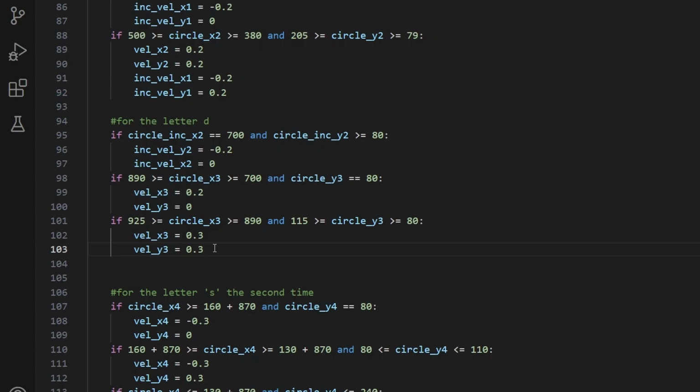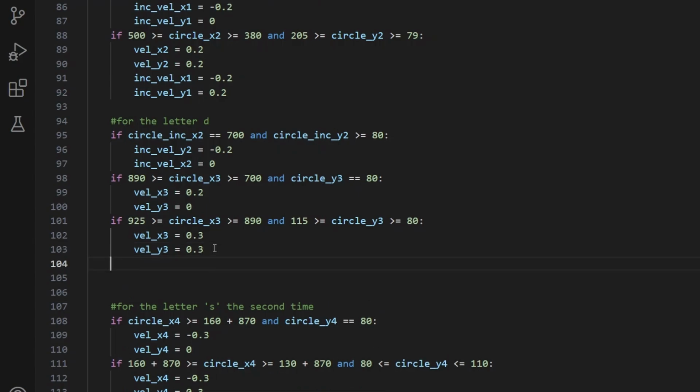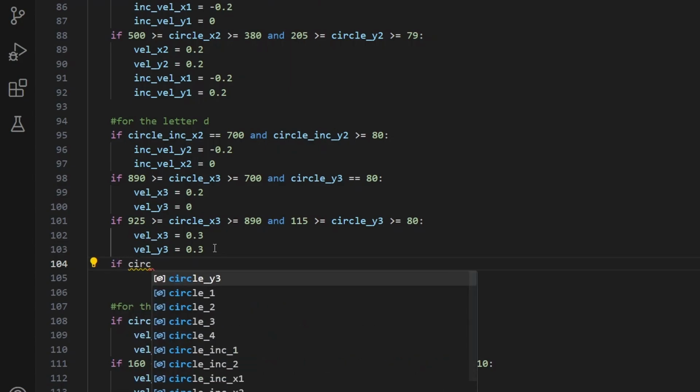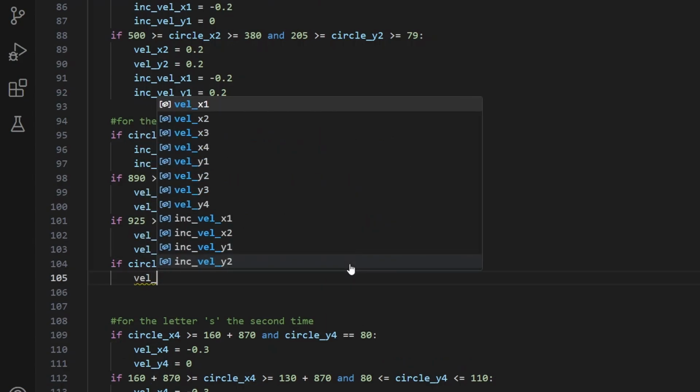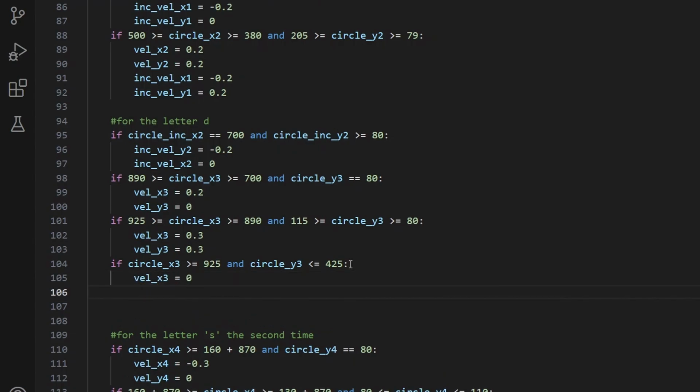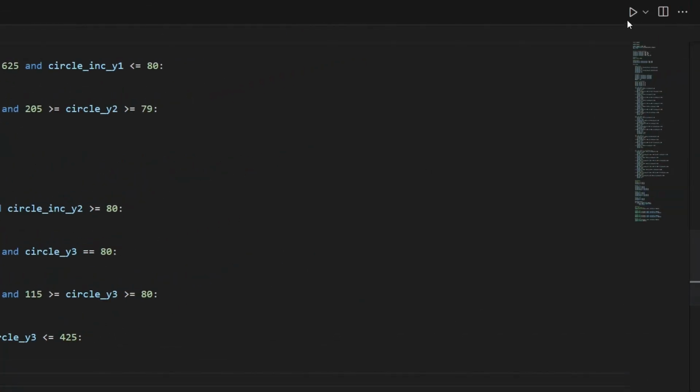Now downwards, we want the y-axis to go down and x to remain static. So if circle x3 is greater than or equal to 925, and for the y, circle y3 is less than or equal to 425, because when we add another 35 pixels, it sums up to 460, which is what we really want. Velocity x3 will be 0, and velocity in terms of circle y3 should be 0.3, like that. Run the code and see.